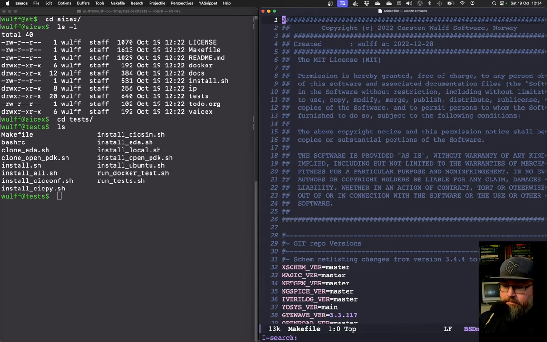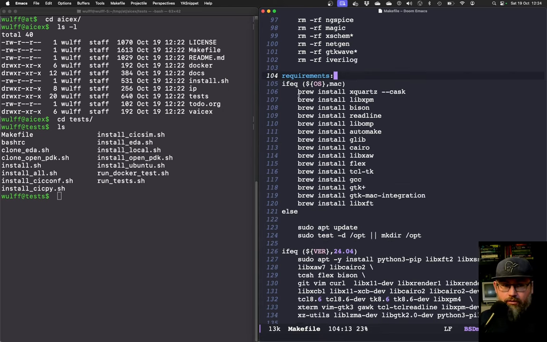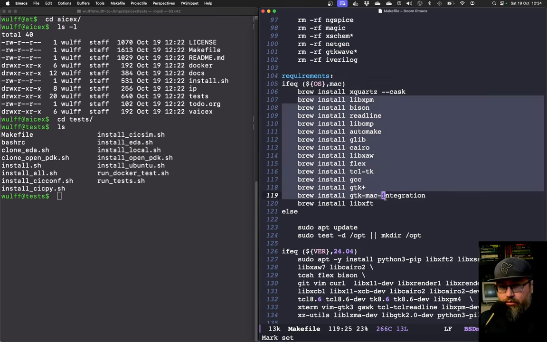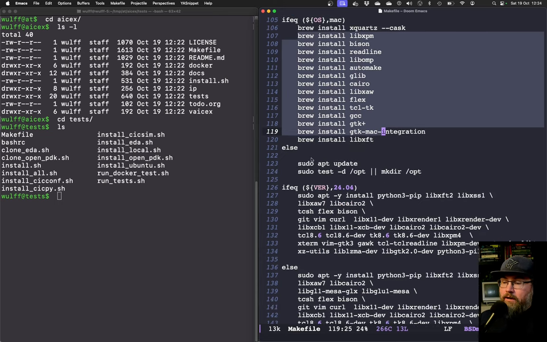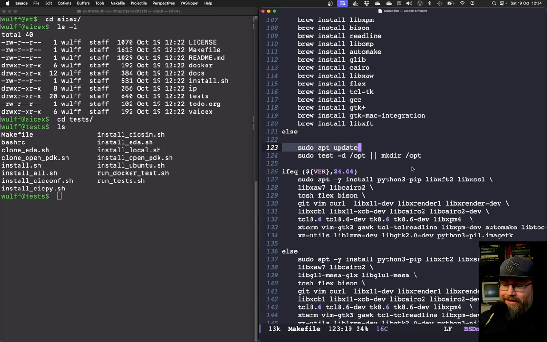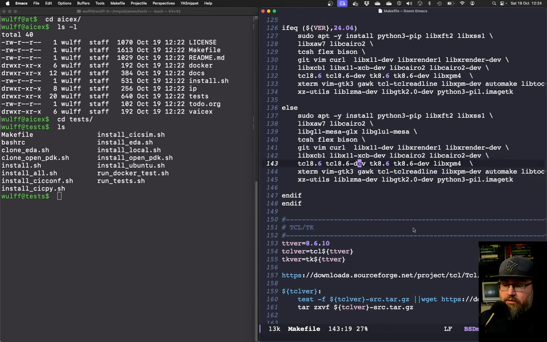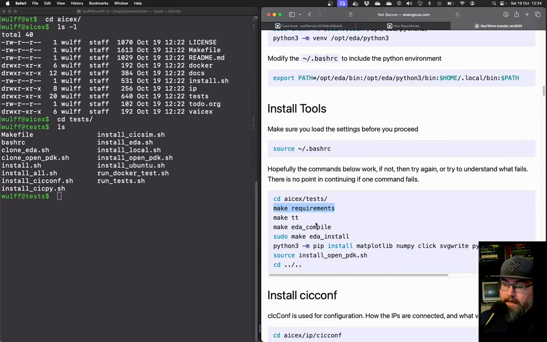In this file called the makefile, there will be a section called requirements, and this will show you what it actually does. If you're on a Mac, it runs brew install, so you need brew installed if you don't have that. Else, it'll update apt, assuming you're running Linux. Depending on the version of Linux, it'll try to install libraries. This section might fail if you're running a different version than 22.04 or 24.04, but you can figure it out.